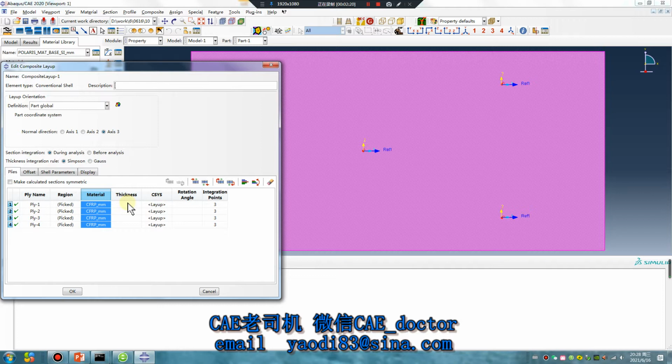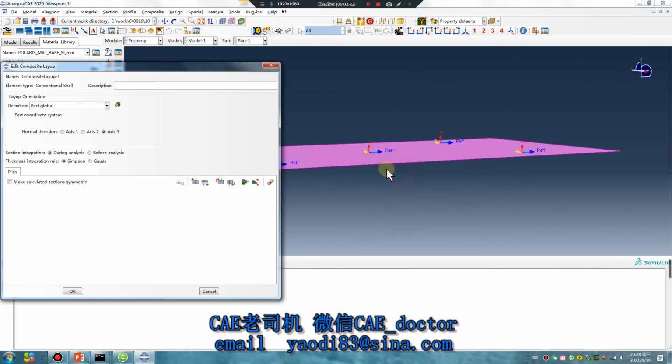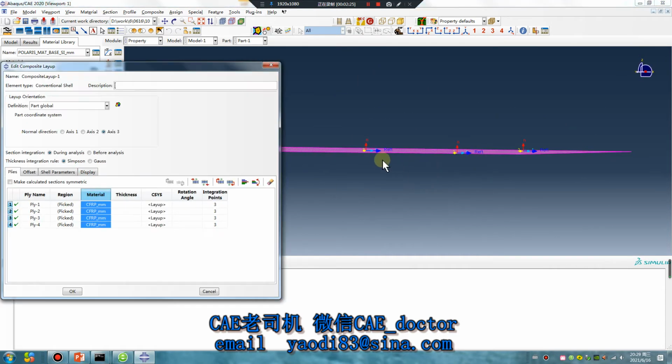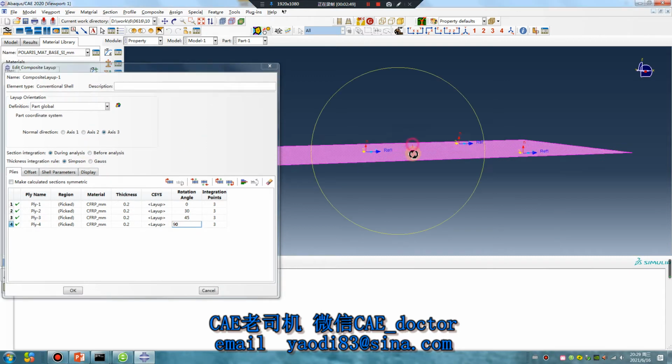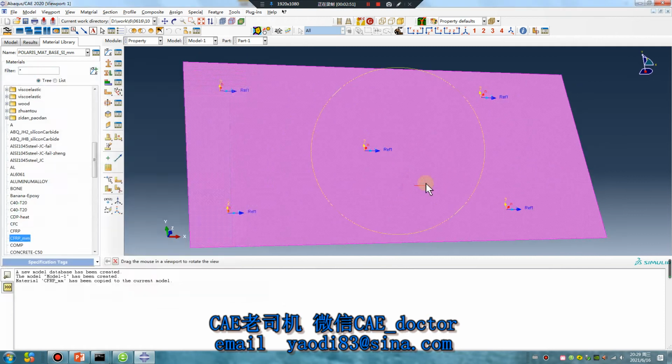Thickness is this thickness. For example, 0.2 millimeter, and so on. Rotation angle 0, 30, 45, 90. Okay. Direction. Pay attention.